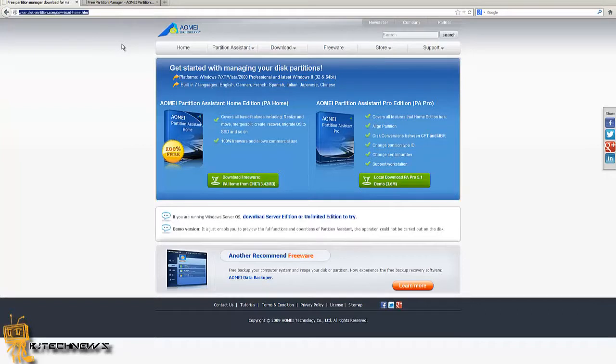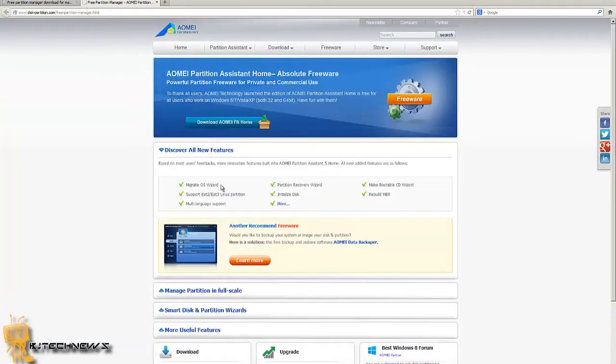Again, it's a great utility to partition and has other features such as Migrate OS Wizard. It also supports ext2, ext3 Linux partitions, multi-language support. It also has a partition recovery wizard. You can also rebuild the MBR, which is pretty neat. MBR errors used to appear in the Windows XP and Vista times as well.